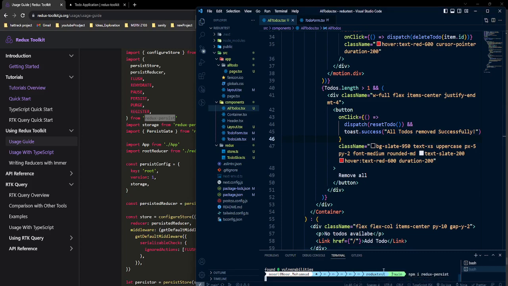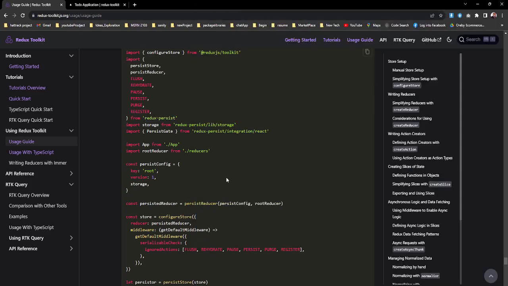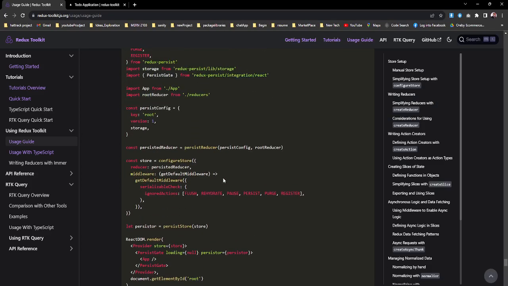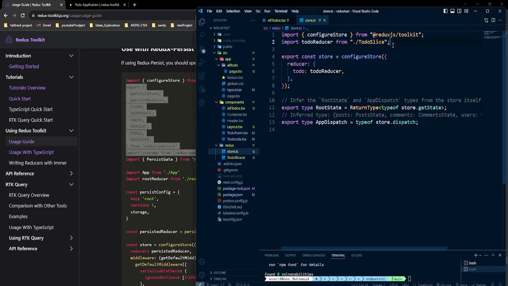npm I will take the Redux-persist. So now implementing is very simple. Everything is going to stick with the store and the layout portion. So what we need to do is import this too, because we already used that configure store here.